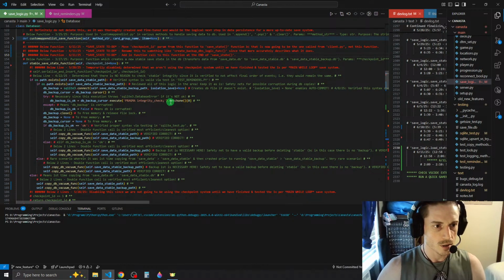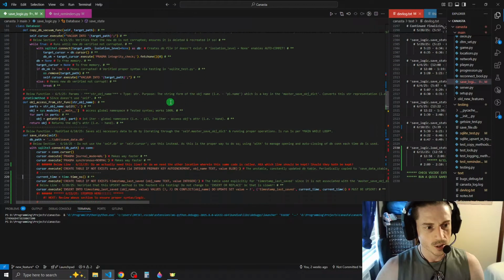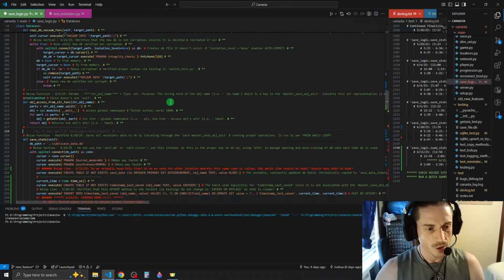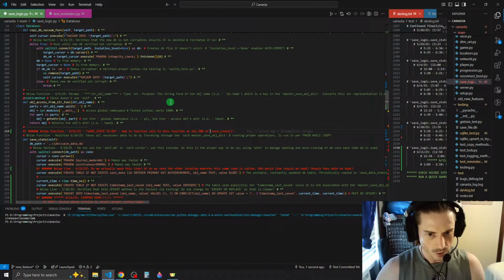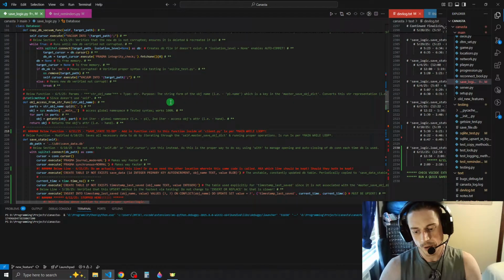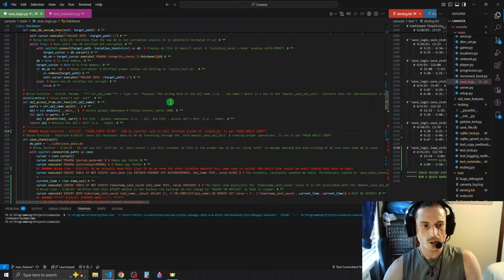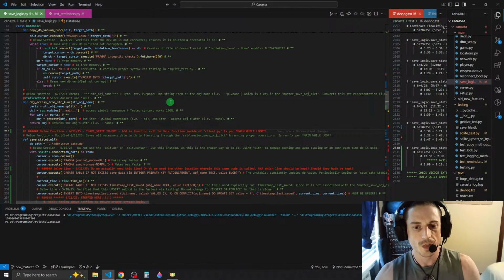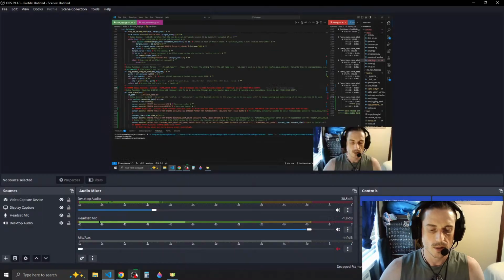And then what we need to do lastly is add in a function call to this function inside of client.py, once per main while loop. And I think I got all that right. I did change a lot of stuff around here, but overall I think I got it right.